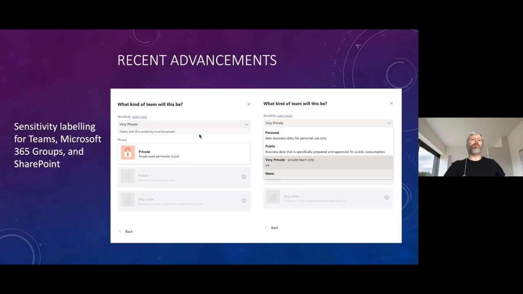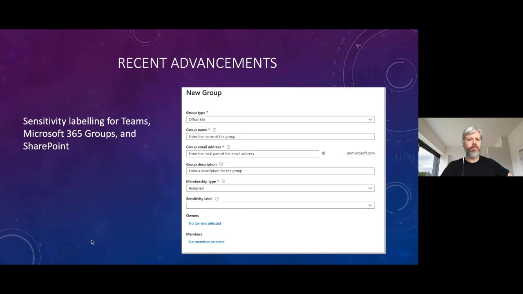And if, for example, you are setting that sensitivity label to be very private and confidential and not accessible by external contacts or external parties, it's internal only. If that's going to be marked as a private label, it will take this decision away from you when setting up the team. It will mean that you have to set that up as a private team, which is a really good feature. So that's how it looks in Teams.